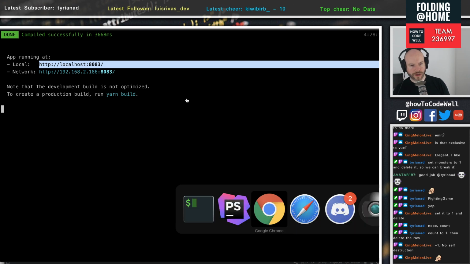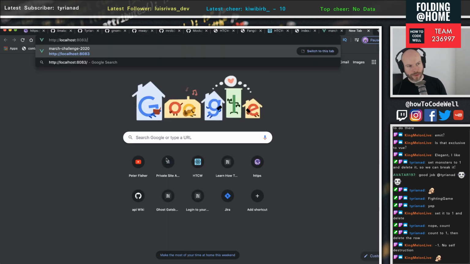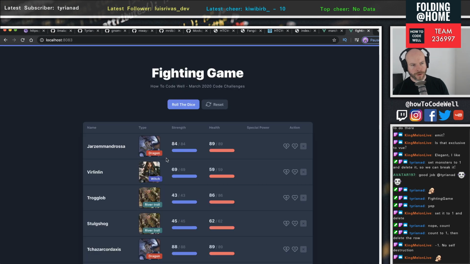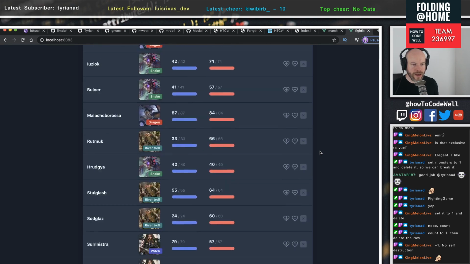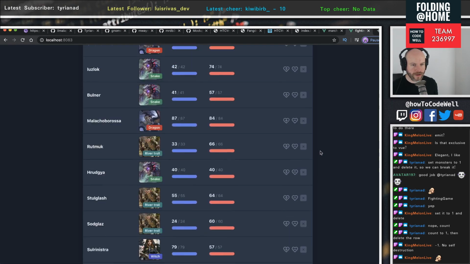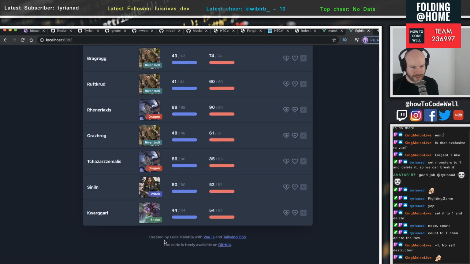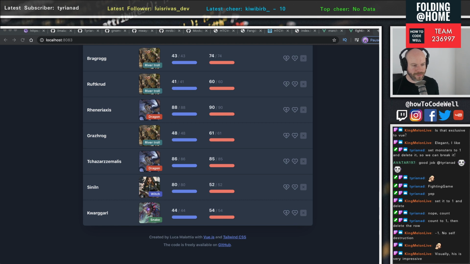So we'll grab that and go into here, open up a new tab, and then press enter. Woohoo! Oh wow. Okay. Another dark mode. By default, this is looking nice. Again, I'm going to assume there's 100 there. Created by Lucy. Let me just stop that. Yeah, created with Vue.js and Tailwind CSS. Code is completely free and available on GitHub.